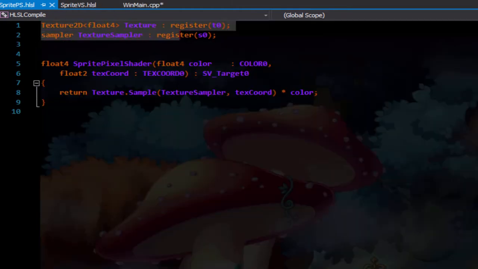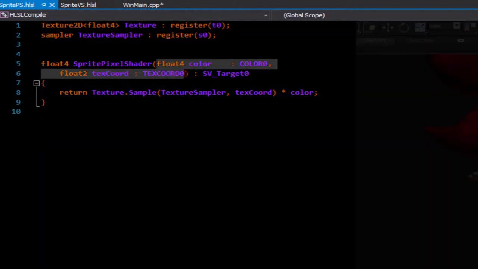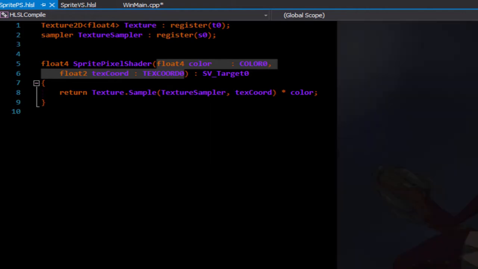This is just a basic pixel shader HLSL. So you got your texture here, texture sampler here. We'd probably need to change this to match whatever's coming out of the vertex shader. Actually, I think with HLSL is a little more forgiving. You can actually just take certain parameters if you want.